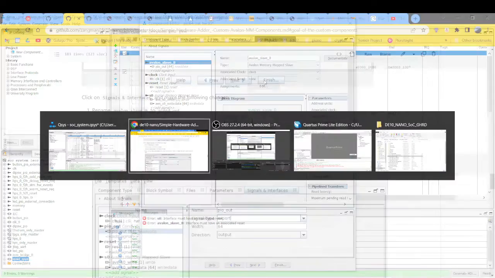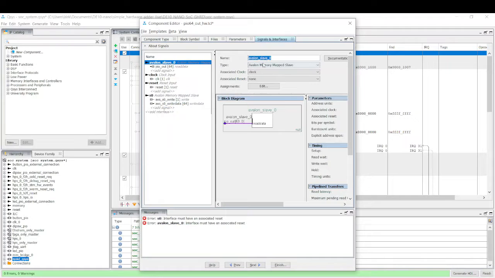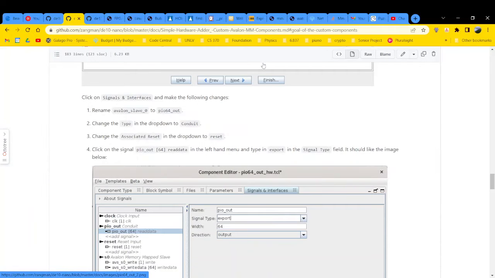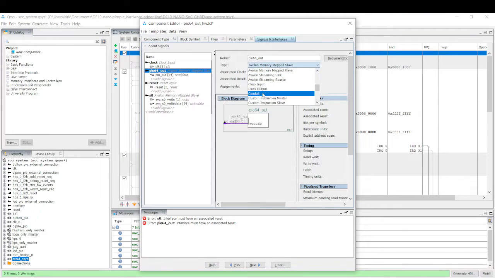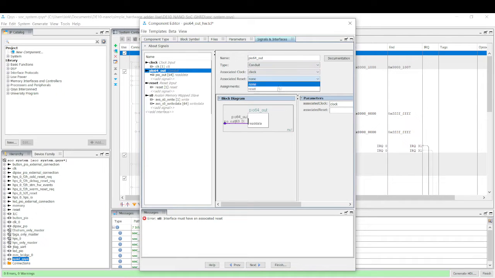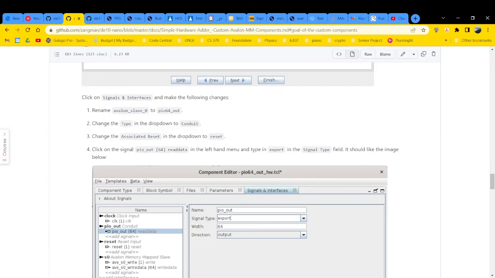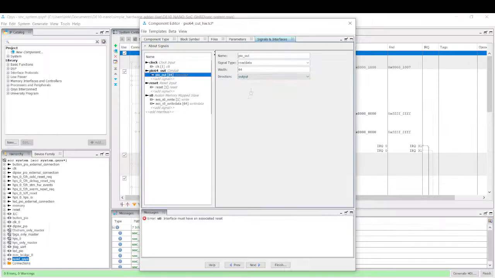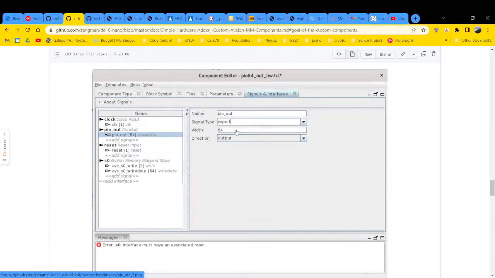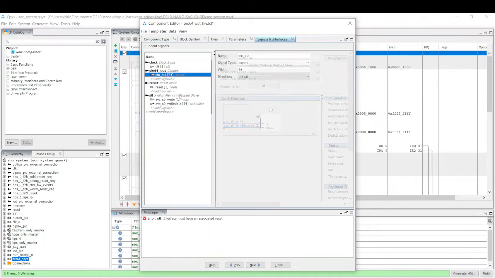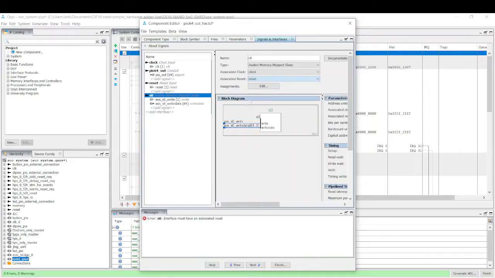Signals and interfaces. Change this to PIO64out. Type to conduit. Associated reset to reset. Click on this one and type export. Looks good. Now we'll click on S0 and give it a reset. And then we'll do Control S to save, and then we'll do finish.